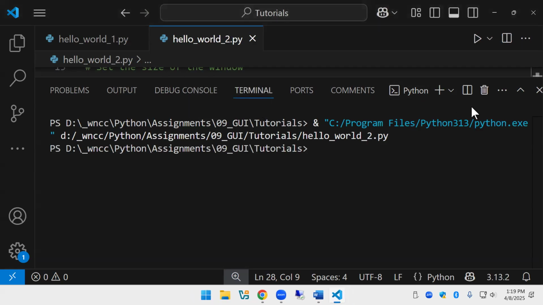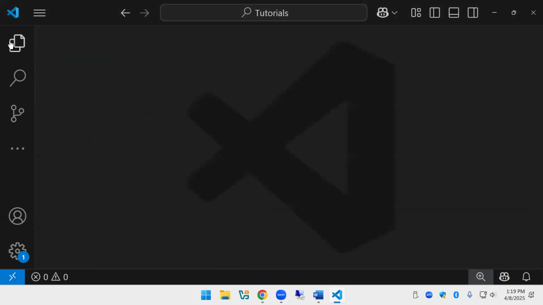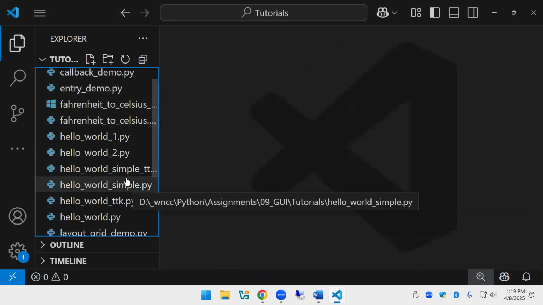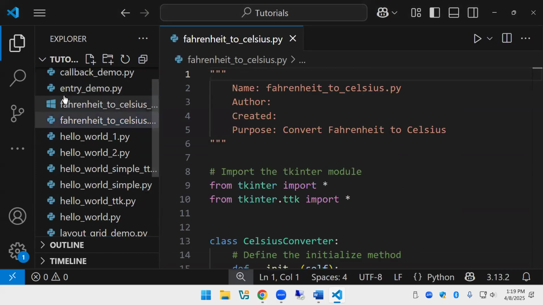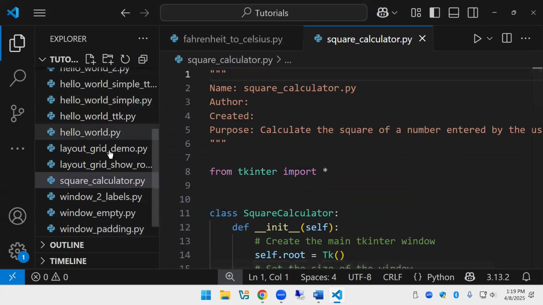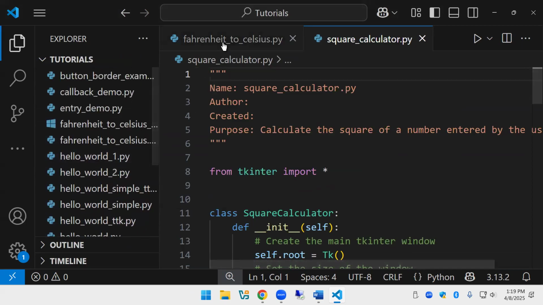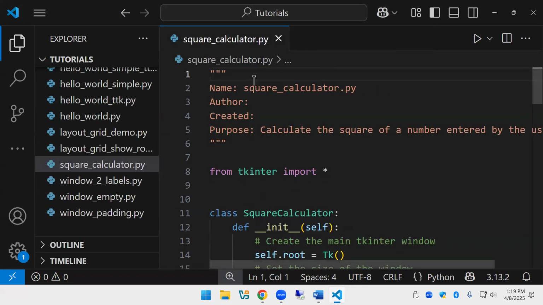Well, let's look at a more exciting program. I know, excitement is relative. Let's look at this guy. Oh my gosh, I'm kind of jumping ahead here, aren't I? Holy smokes. Yeah, this will work. Let's see, square calculator. Oh, there's one, Fahrenheit to Celsius. Well, let's do this one because it doesn't have the extra stuff.